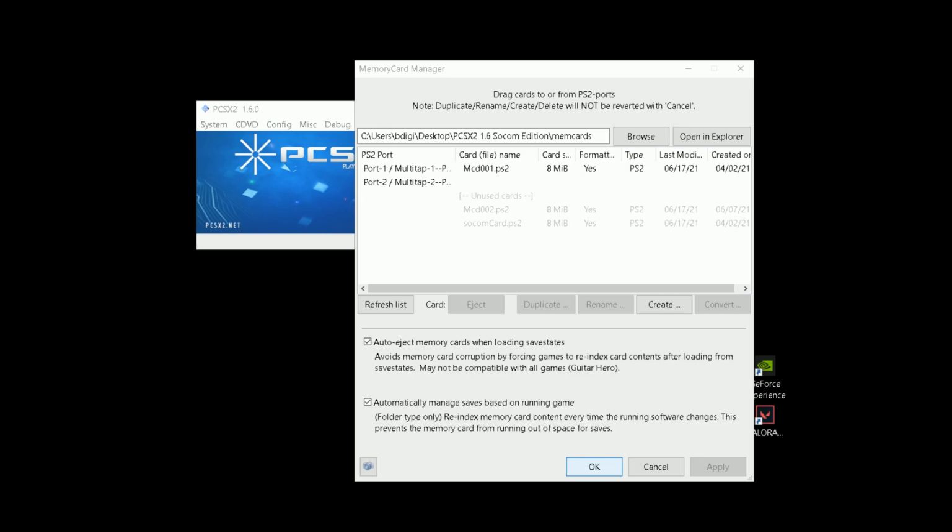After that, you're going to click on System, and then click on Run ELF as you normally would when you want to play Socom 2. Just this time, you're not going to choose the ELF file you normally run, which is the R0004 file. You're going to choose the R0005 v67r1.elf file.